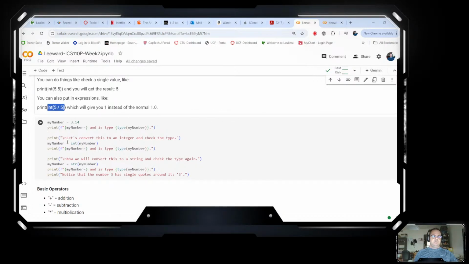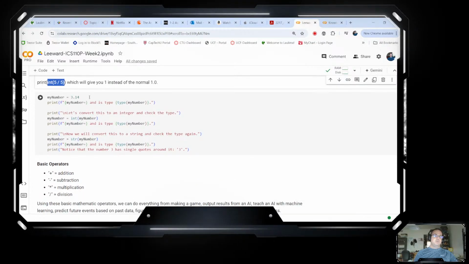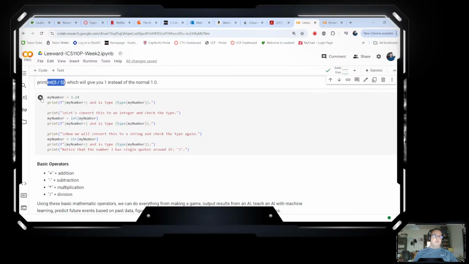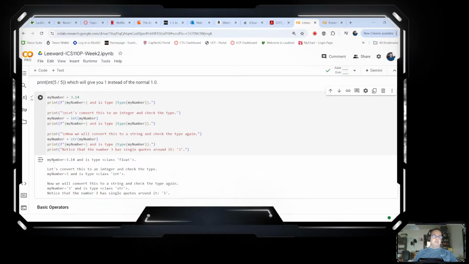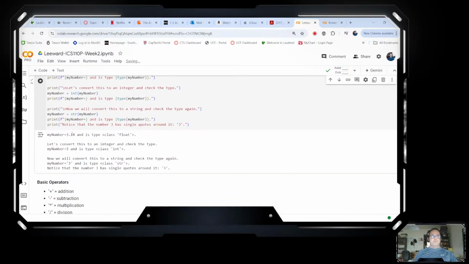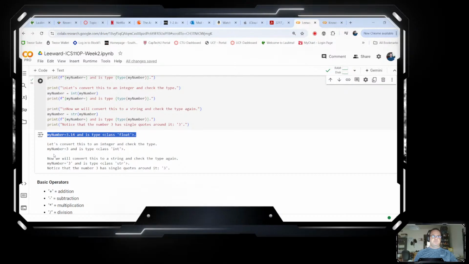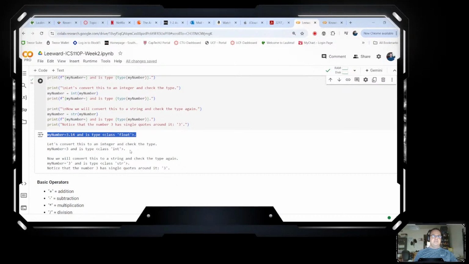So let's look at this next block here. We have my number as 3.14. Let's go ahead and run this. Okay, so 3.14 is of type float for the first print statement. Now let's convert it into an integer in a type check.